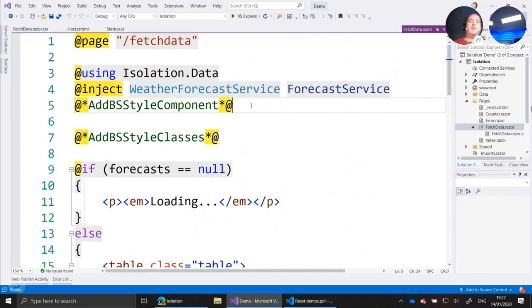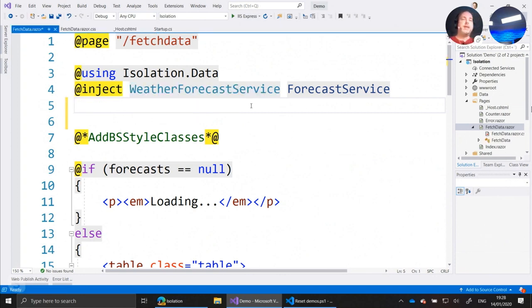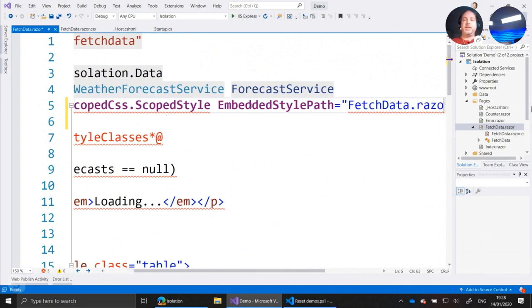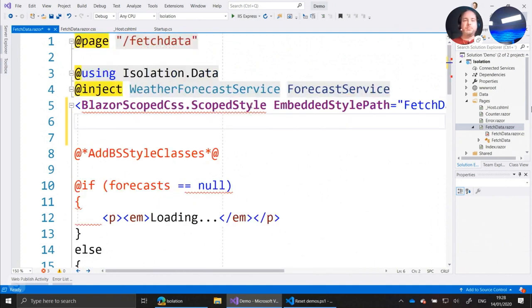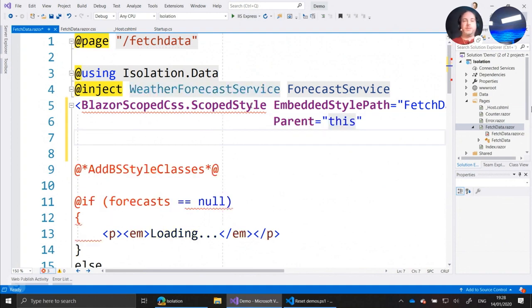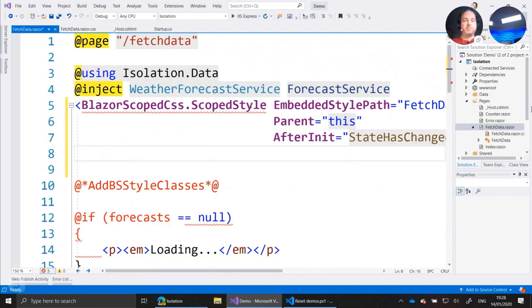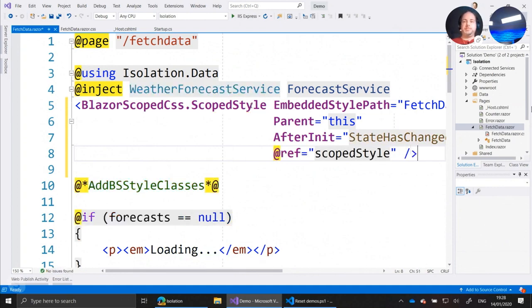And now it's time to add these components into our project. So the first thing we need to do is add the scoped CSS components. So I'm going to say BlazorScopedCss.ScopedStyle. And we're going to say that the embedded style path is going to be FetchData.razor.css. Then we're going to add a parent, and it's going to be this file. And then after init, we're going to make sure that the state has changed. I'm going to reference a scoped style.